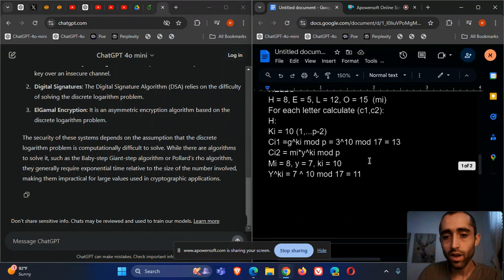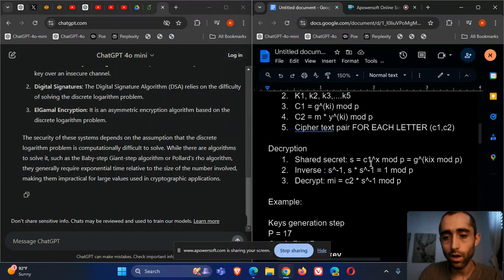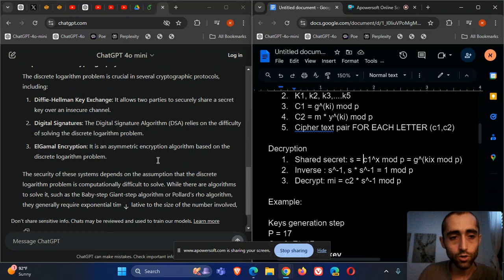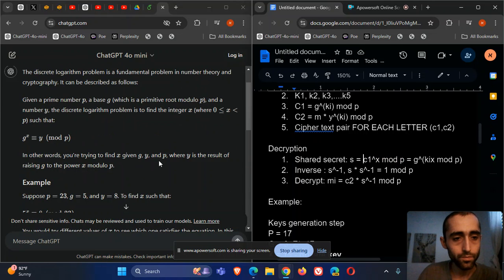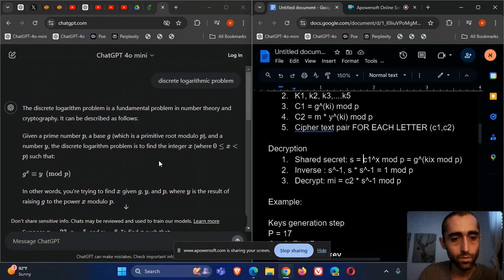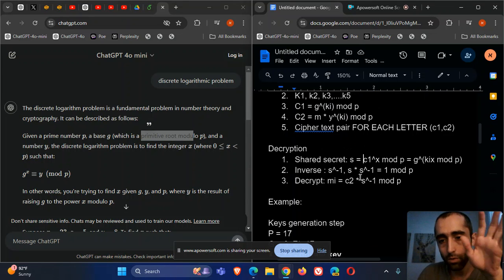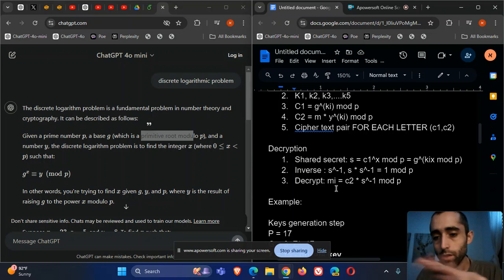Now look at the ciphering, look at the decryption, look at this one. G is usually, where is it? G is a generator, so it's not exactly this one, but okay. So the bottom line is that Oscar doesn't have X, so decryption is a very hard problem for him to solve. That's it.